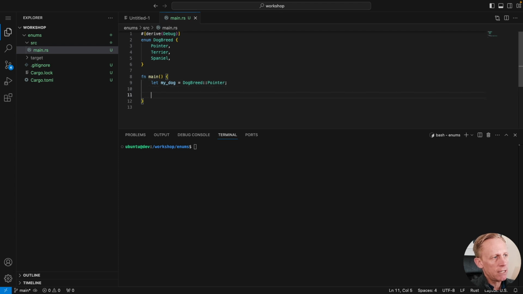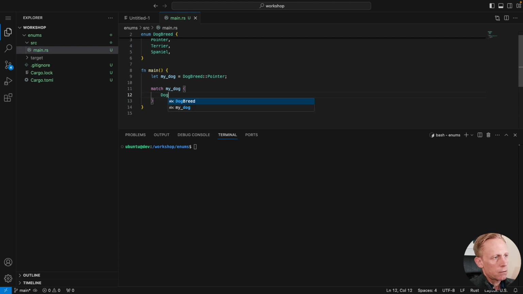Now I want to match against that. So I'm going to write match my dog. And then I'm going to have the different values that I've got here. The first variant is a pointer. So this is going to obviously be true when we do it. I'm just going to print out a value here.